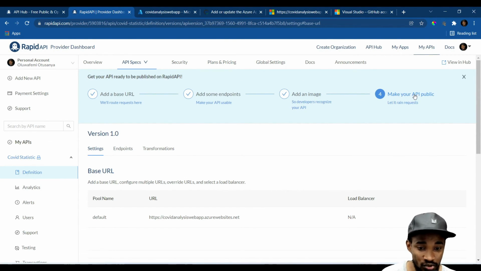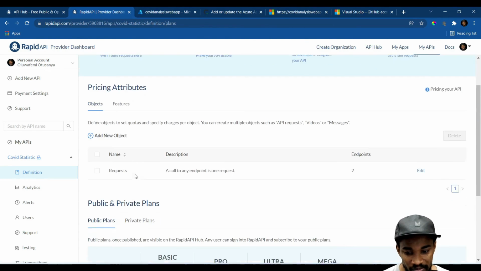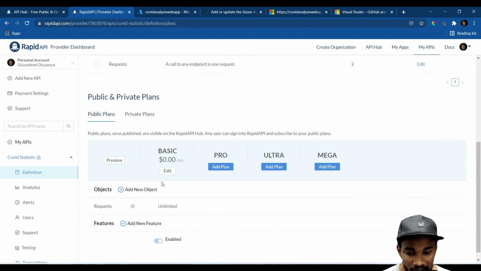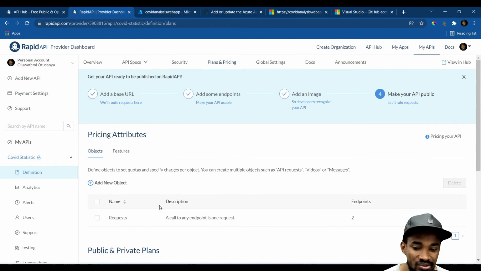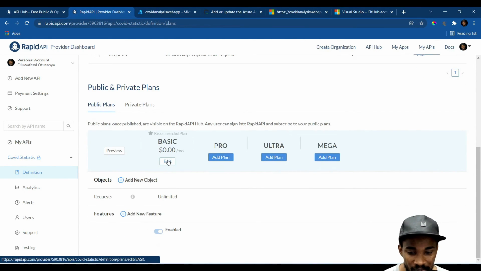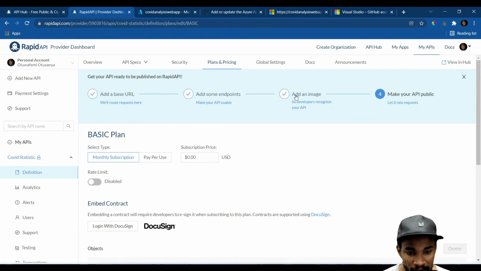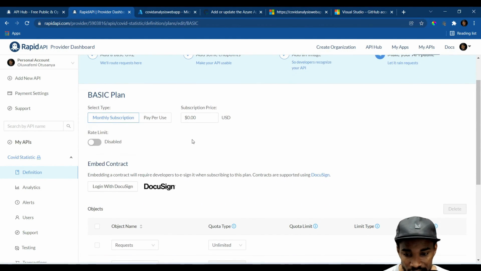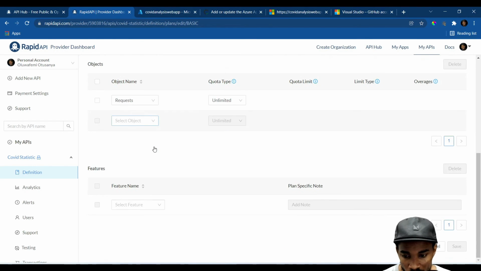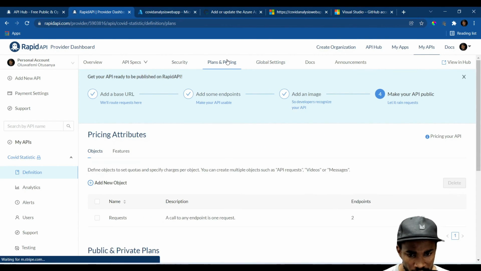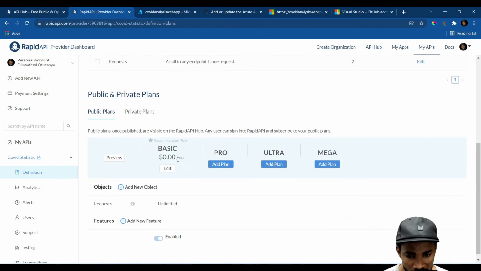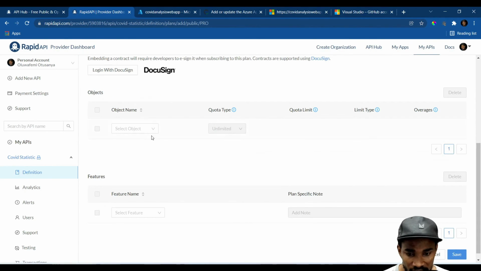But before you do that, you want to set up some basic stuff. For this demo, I don't really need to do any of that, but you can set up your basic plan and all of that. I'm going to show you how you can do that. You can set up your pricing for different usage. So for instance, let's go back to pricing. I think yeah, so you can add a plan.